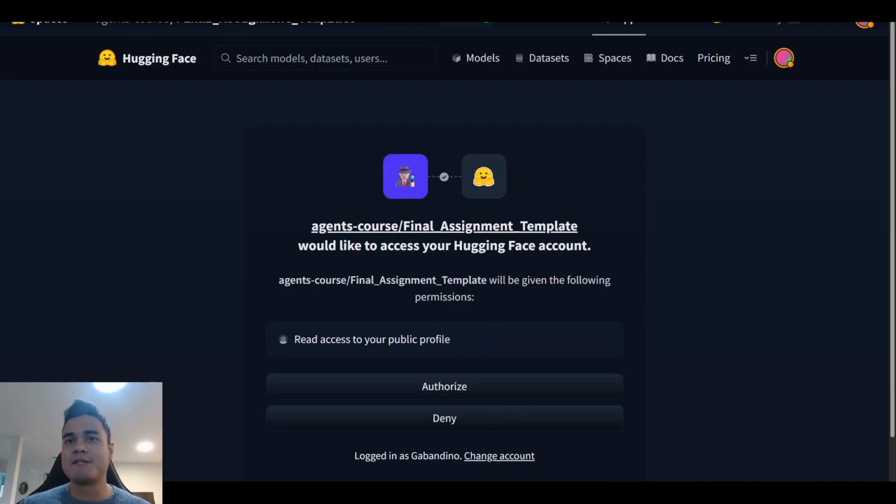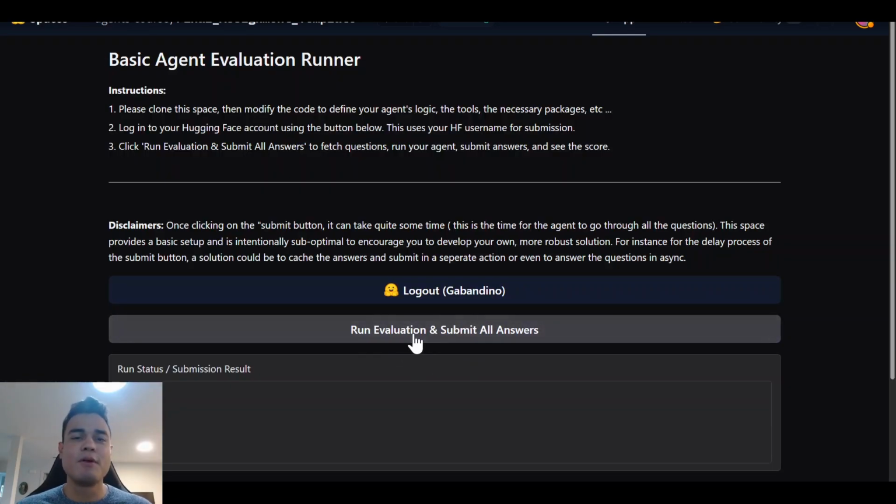Basically, you sign in with your Hugging Face account, and here I'm signing in through the agents course, but you don't need to take the agents course in order to use the agent evaluator. Here, after creating your agent, you run the evaluation and submit all your answers, and it will go through a process of asking your agent different questions and seeing if it gets the correct answer. And there's only one right answer, so it either gets it right or it doesn't. So it's a very good benchmark to test your agent capabilities.